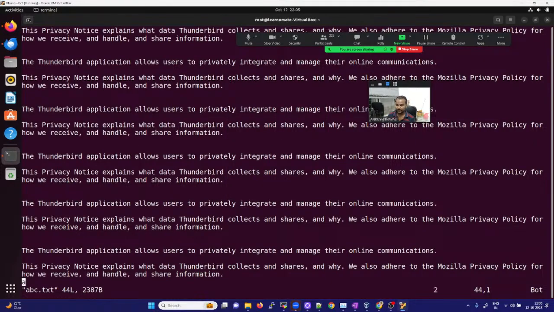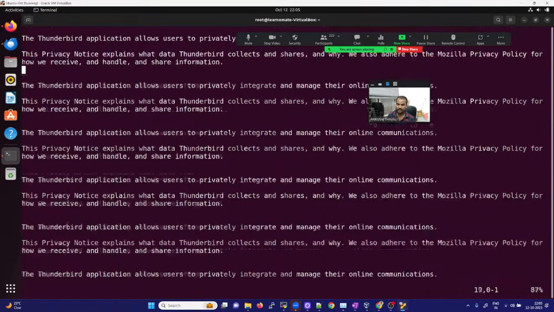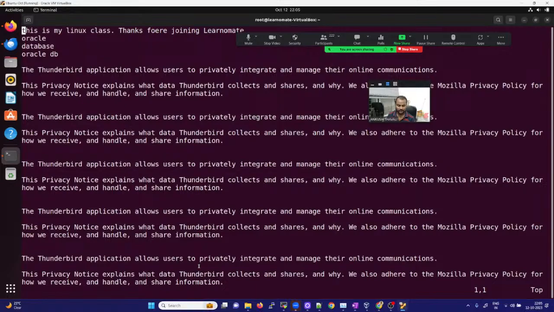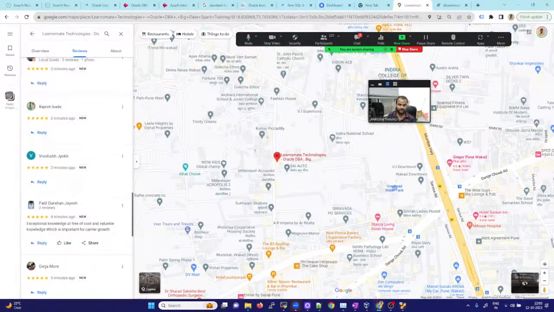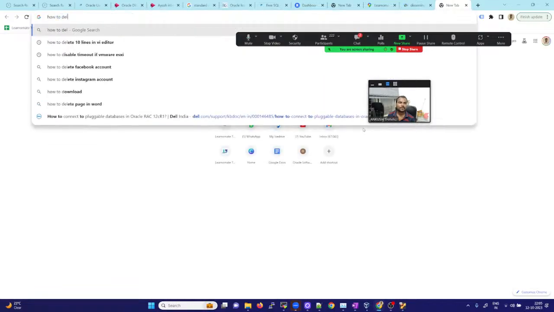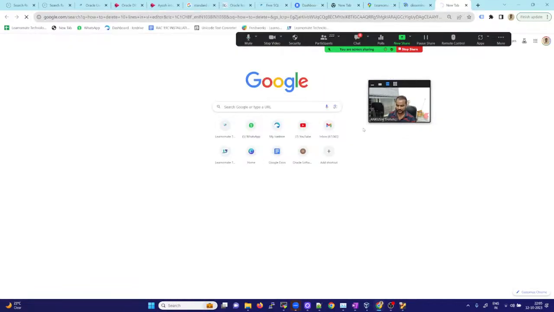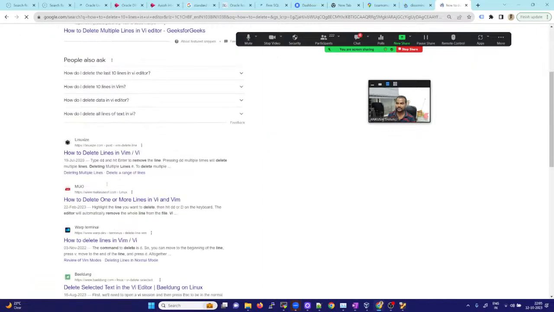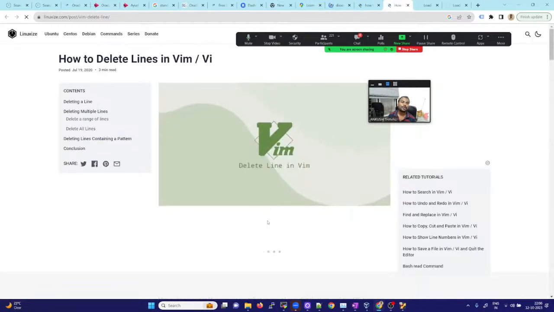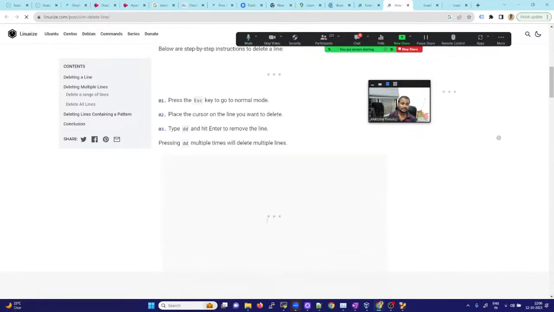2dd. No, let me go to the top. See, it's very simple. First of all, go to Google. I'll show you how to search anything. Go to Google and search how to delete 10 lines in V editor. Just search like this. Then you will see multiple blocks. Just open any block. To delete the current line, the dd command is there, but I want to delete multiple lines.